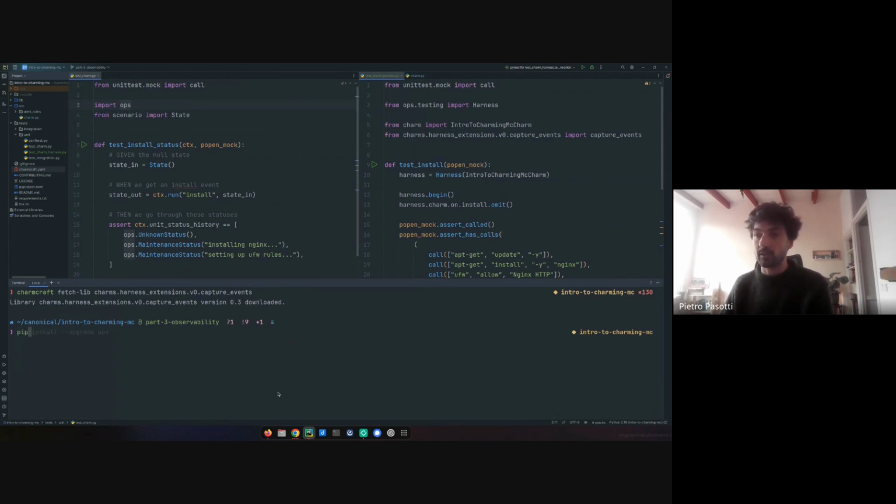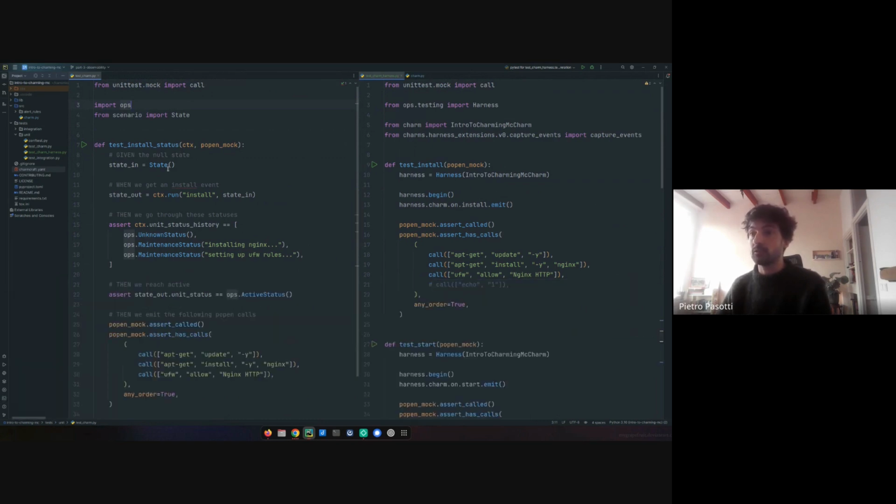You can get it by doing pip install ops-scenario, and once you do that, you get access to the scenario package. It's called ops-scenario because scenario was already taken, unfortunately, by a package that nobody uses. Okay, let's test the install event in Scenario. We still need the Popen mock because, just like Harness, Scenario does not take care of intercepting Popen calls. Then the test is already written for us in a way, like I wrote it before.